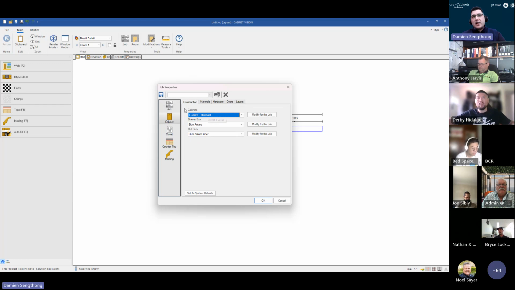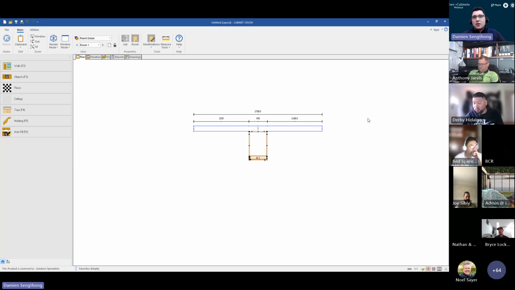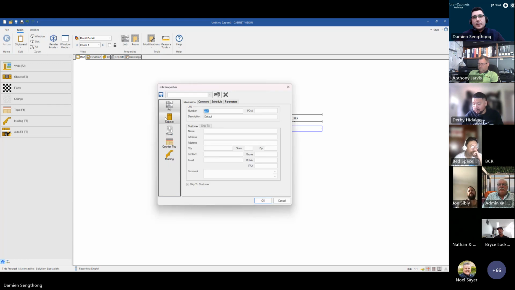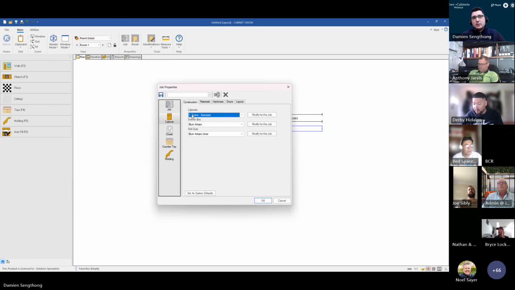cabinet, you can see that our current method is number 1, screw dash standard. Now, these are just naming conventions. Again, they can be tailor-made to suit the business name, like abbreviated or whatever suits the user. So if I wanted to change the whole room to be a different construction method, I would then go back up to my job properties, go to my cabinet tab, select my drop down of construction methods.